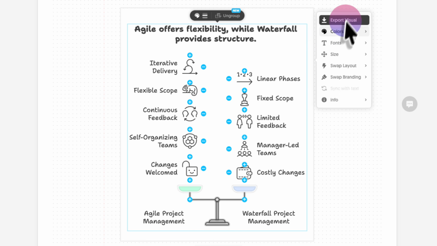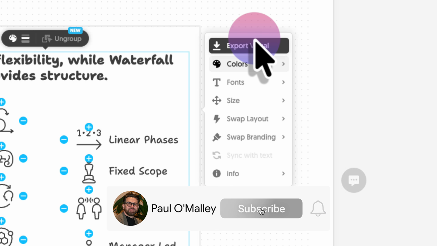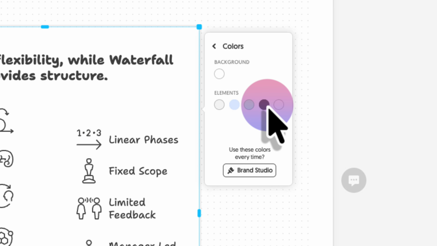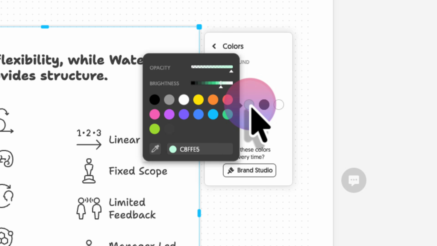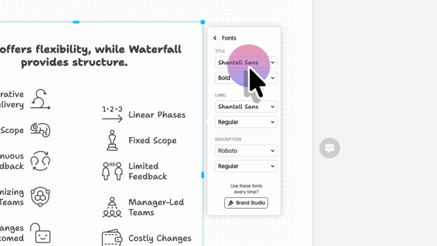Now, once the icons are where you want them, let's take a look at the rest of the customization options. These all tend to live in the right-hand panel when you have your diagram selected. Colors first. You'll see the color swatches for each element, such as the background or any of the nodes, the connectors, the labels. Click on any swatch to change it. You'll get a color picker, and if you've got specific hex codes, you can even enter them in directly. Then we have fonts. You can set the typeface for titles, labels, and descriptions independently.